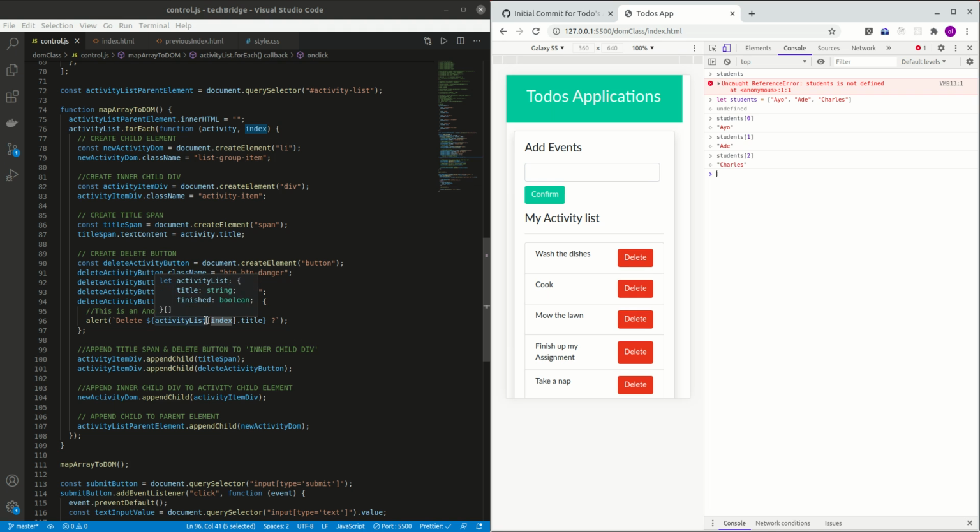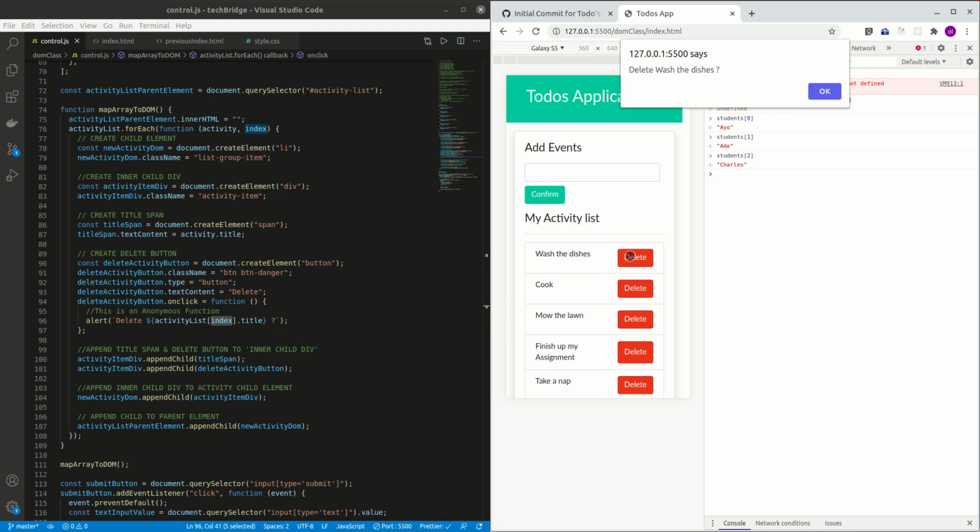So activity list, and we are passing in that index, and where are we getting this index from? The where method allows us to extract out the index that we are currently on. So pass that index to the activity list, and then since the items in the list are not just strings like Ayo, Ade, Charles, it's an object. So from that object we can extract out the title, and that's how we made this possible.